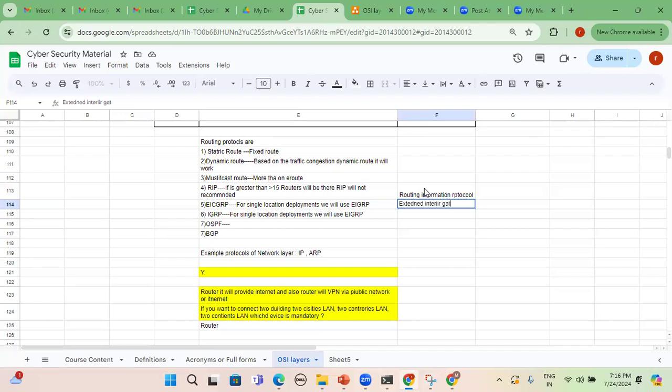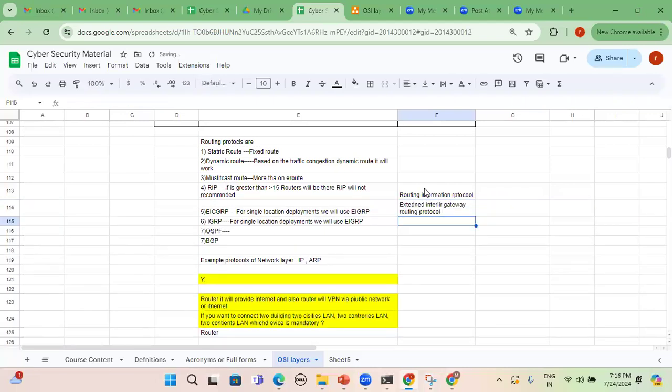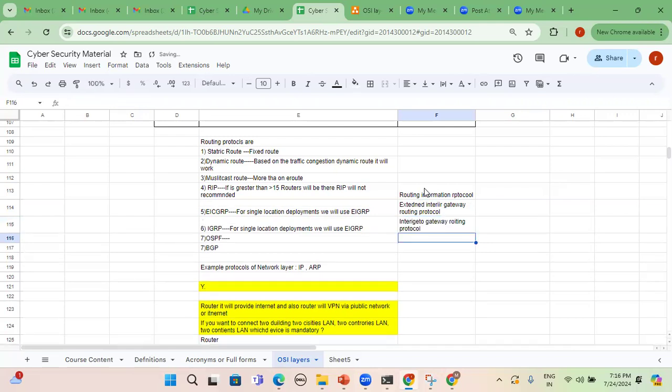Enhanced Interior Gateway Routing Protocol, IGRP, Interior Gateway Routing Protocol. And OSPF, Open Shortest Path First. So why will we use OSPF? We will use OSPF when there is more than one location. If our office is situated or deployed in a single location, that is called a standalone deployment. If it is more than one location, we call it a distributed deployment.